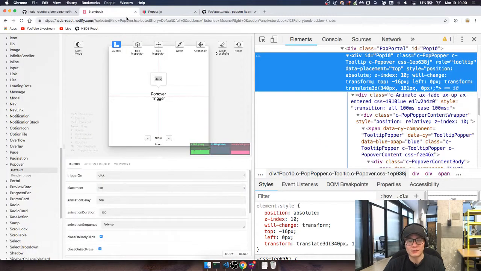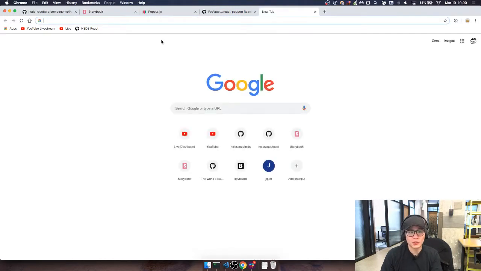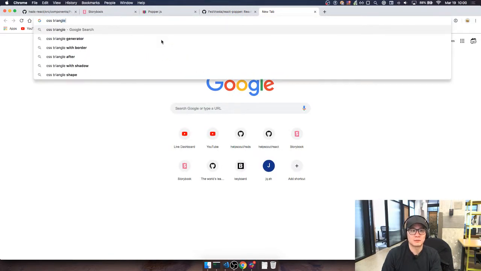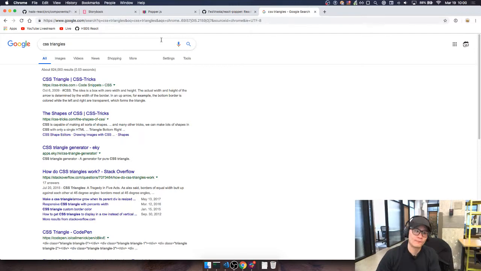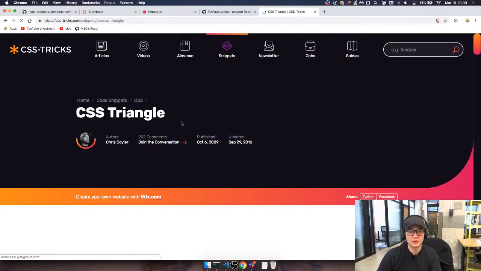There are several techniques of generating triangles within the front end world. I'm going to lower my camera a bit. Of course, you need to use CSS to do it. But I think the go-to solution would be CSS triangles. Yeah, CSS-Tricks from 2009. Wow, that's 10 years ago.